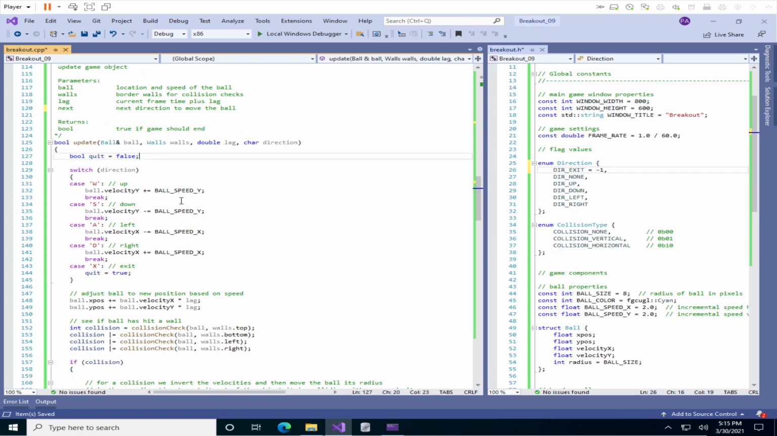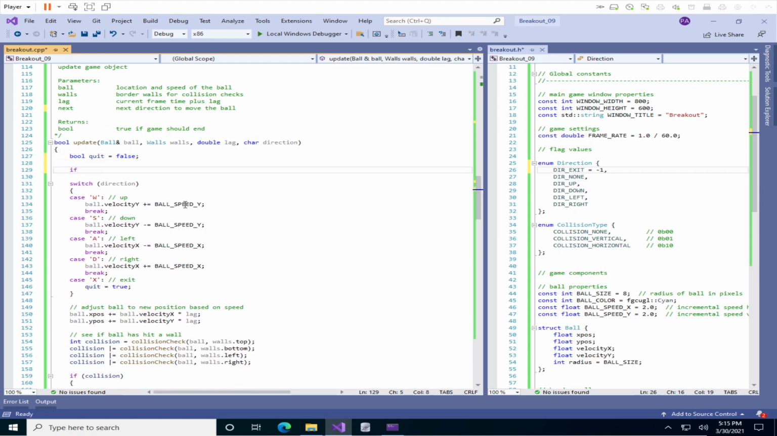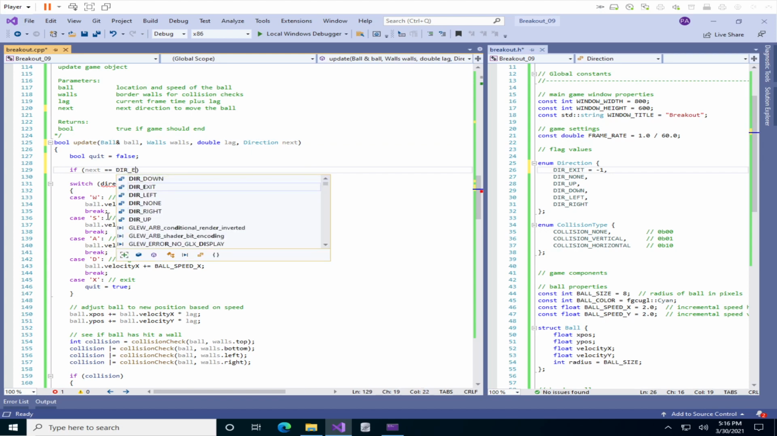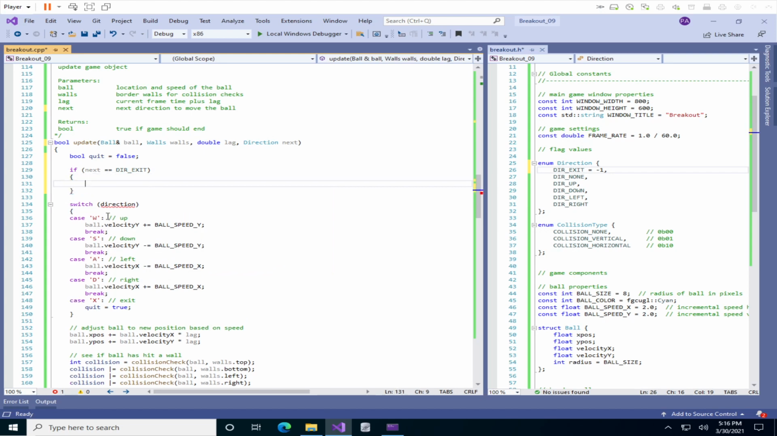So we can just check here if, and we called it, oh, I forgot we have to change this. We call this next. This is now a direction data type, or enum, called next. And we can say if next equals direction exit, then we just want to return from here. We don't need to do anything else. So we can just return true, which is user wants to exit.